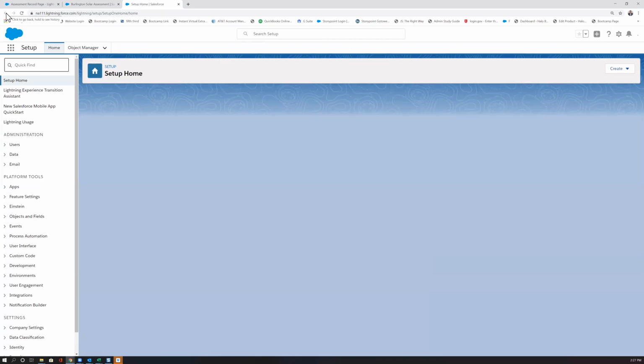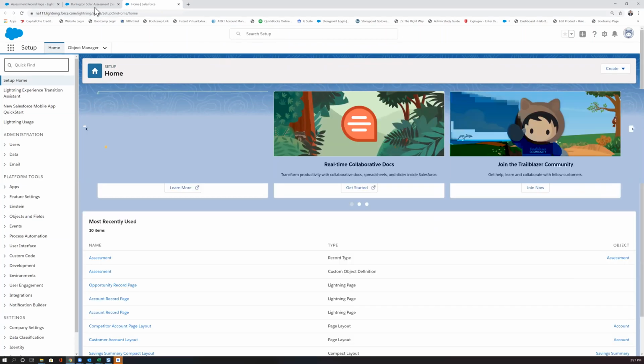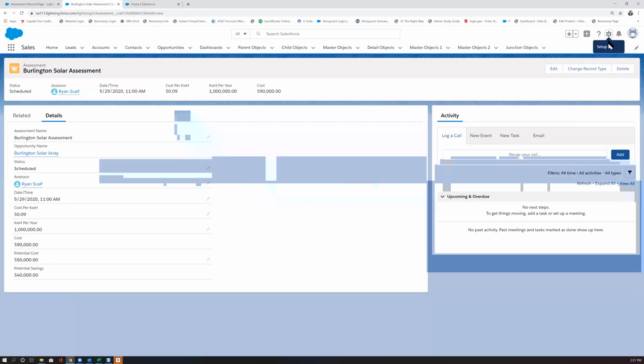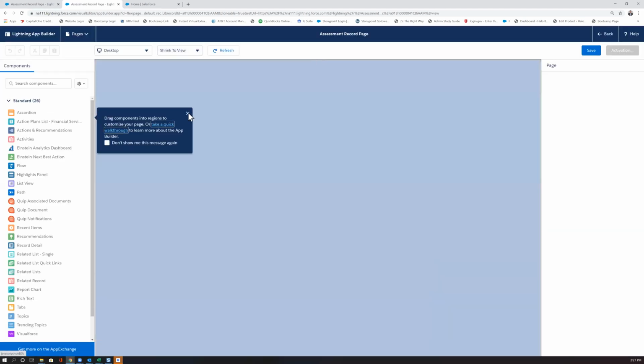Well, we need to add it to the record page. So what do we do? We go back to the record page, go to the assessment object, and then we need to add it. So I'm going to edit my page, because I never saved it in place, I don't think. We'll see here.